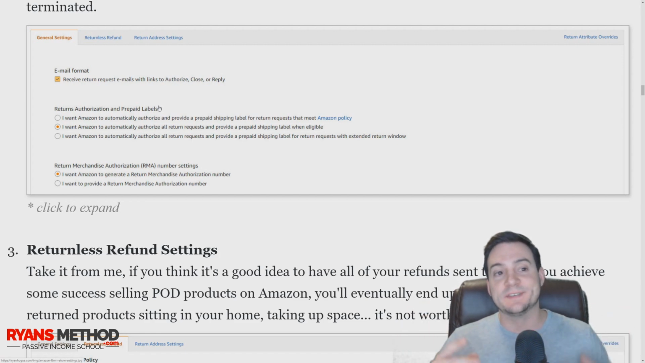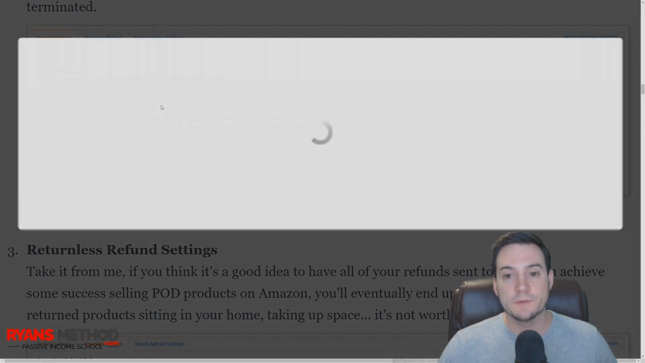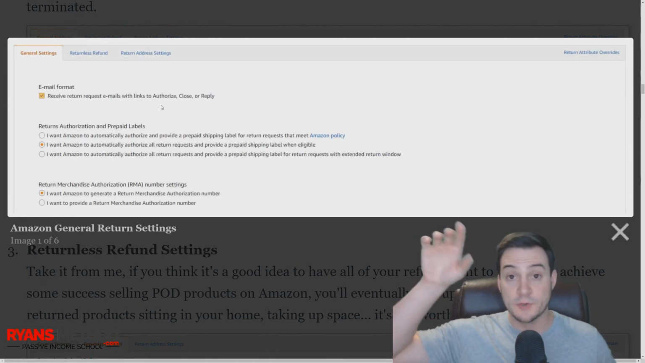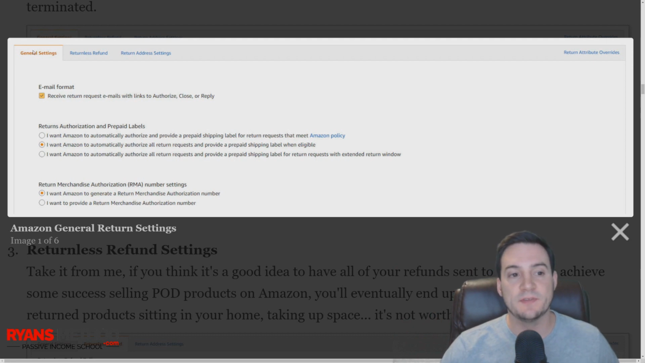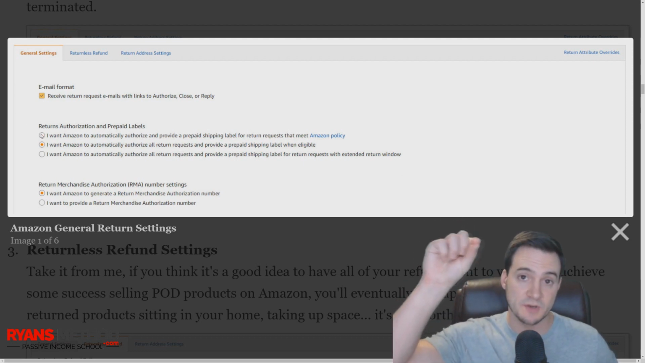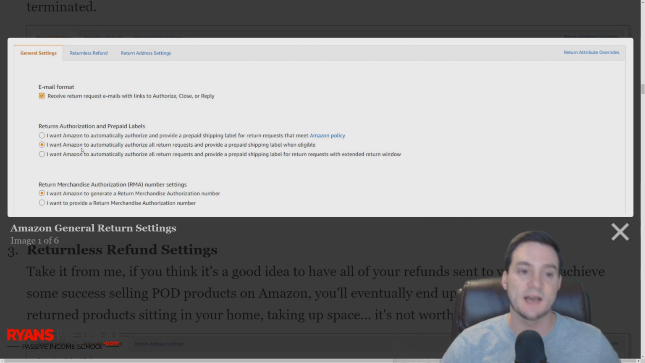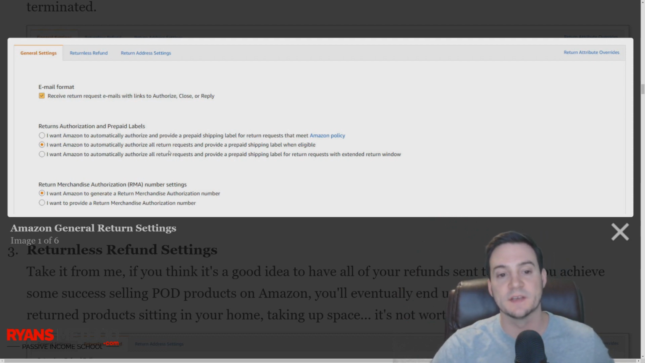So how you do this is you're going to need to log into Seller Central, go into the top right corner where you can go to your account settings, and go to your return settings. Then I'm going to suggest changing one of these general settings: returns authorization and prepaid labels. Change it from the top bullet, which is auto-selected, to the middle one. The middle one says, I want Amazon to automatically authorize all return requests, which, by the way, all three of them say. So you can't win there.